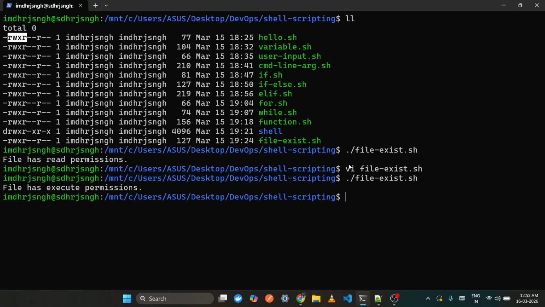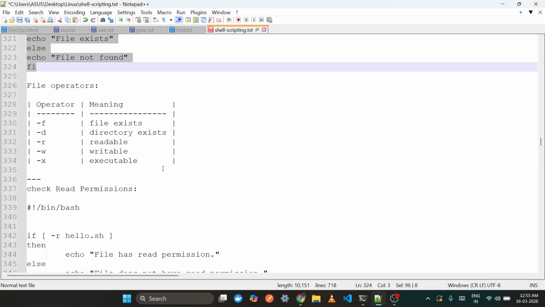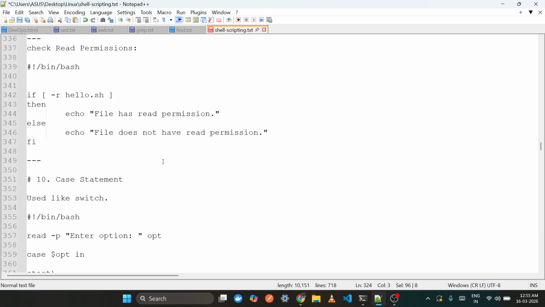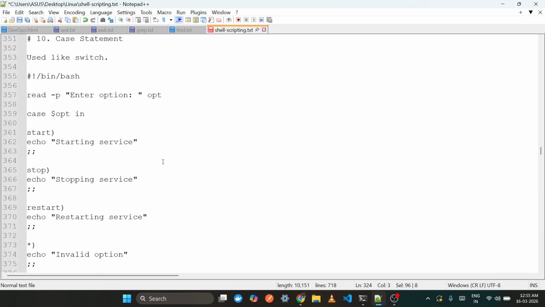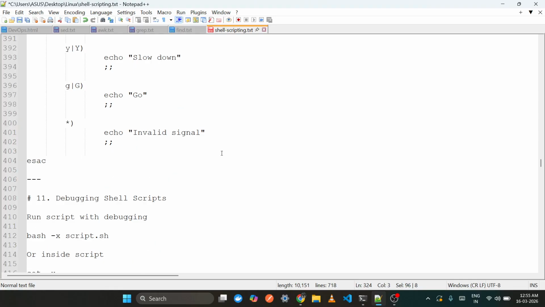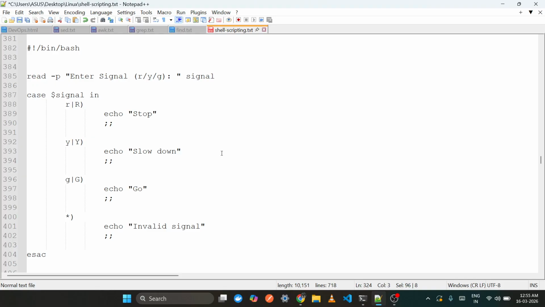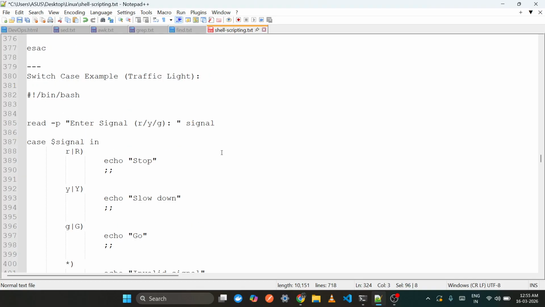Now, okay, this portion is done. Now we have to move to the case statement. Case is just like a switch condition. Fine. I will tell you how it's working here. I will show you one with the switch cases, and the other you can try from your side.